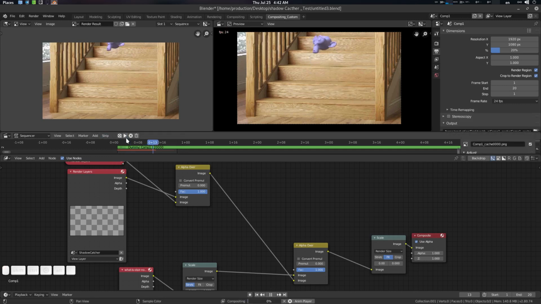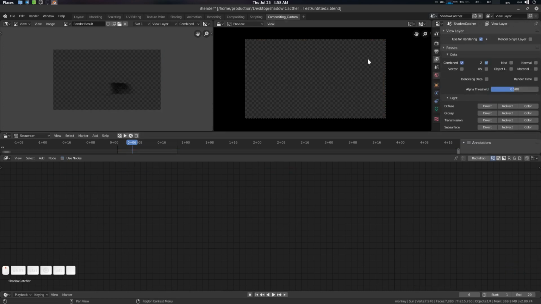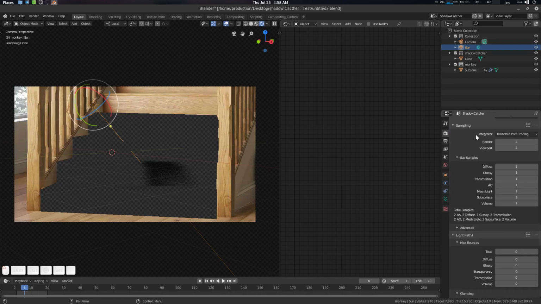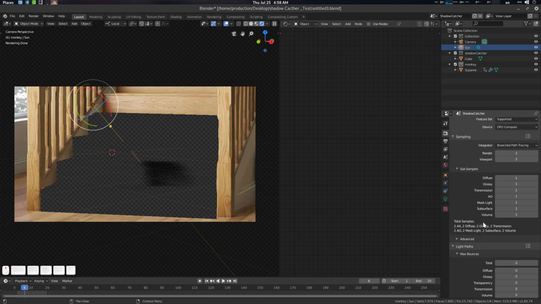Okay, so here we go. Alright, I believe that we can improve the Cycles performance as well. Let's see. Okay, so I have just gone through some stuff, and we could not give it much more. I just go to the branched path tracing and give it the render and viewport 2, or 1. Yeah, it seems slow, but I know it will work.